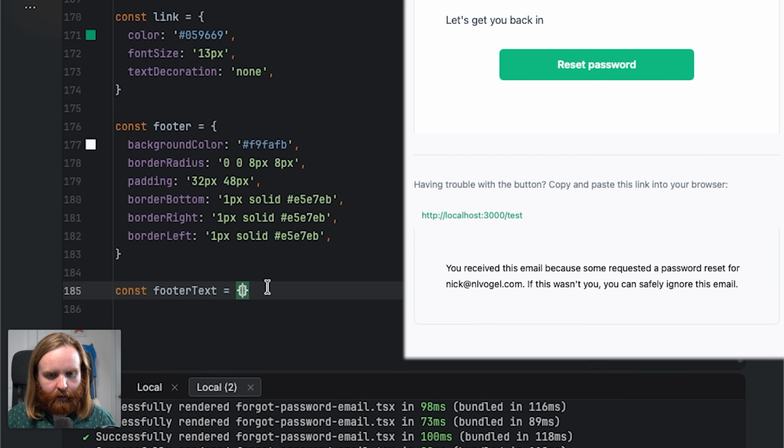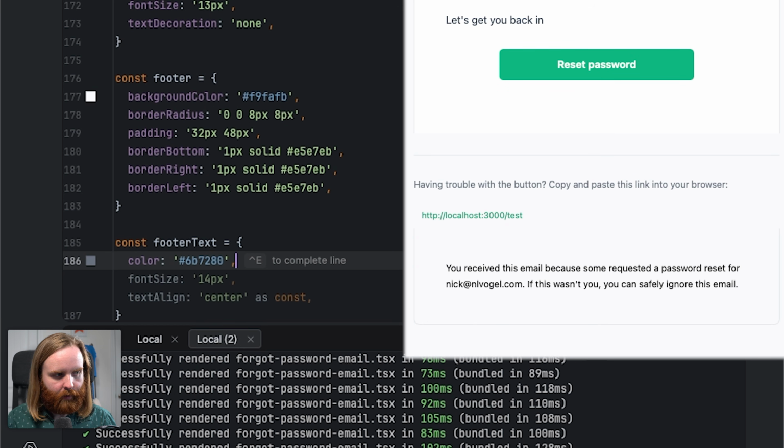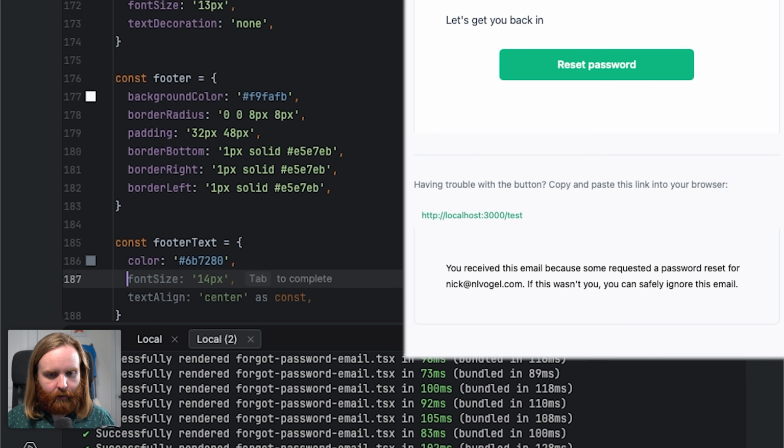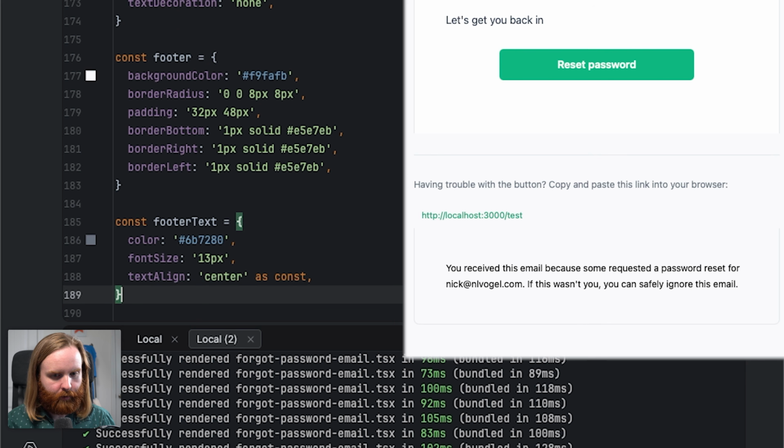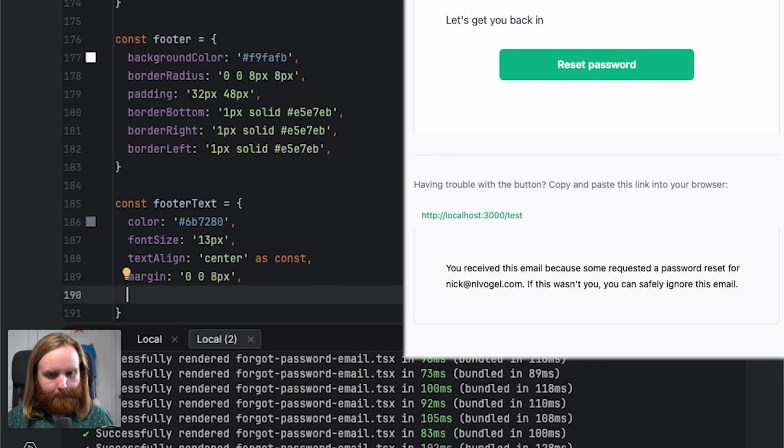And then footer text is supposed to be color 6B7280, a font size of 13 pixels with text align center as a constant. We'll have a margin of 0 0 8 pixels, and then finally a line height of 20 pixels.